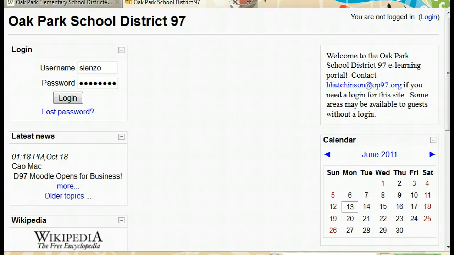Once you're on the Oak Park Moodle page, you'll need to log in. You can tell whether or not you're logged in at the top of the page, and if I was logged in, it would say my name up here. So I'm going to log in right here. You'll need to type in your username and your password. All of that information was sent to you in the same email.